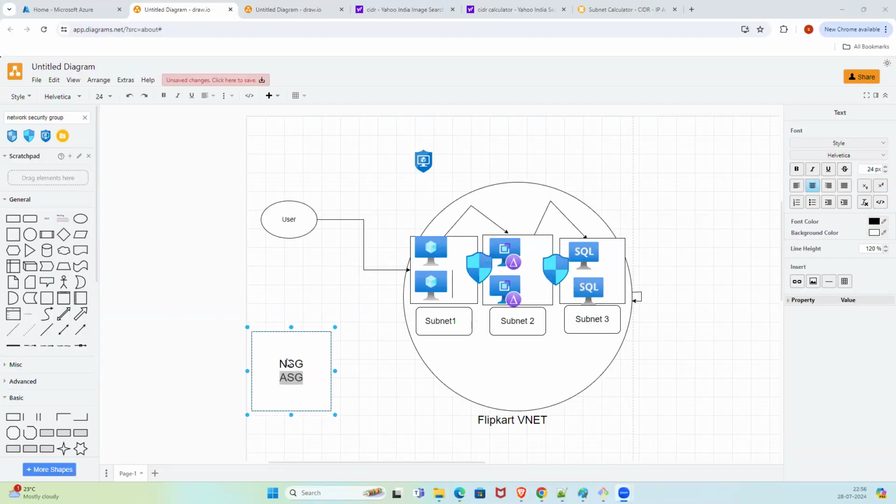Now we will understand NSG and about the ASG. What is NSG? NSG is a network security group. Network security group means, as we have discussed before, this subnet 1 will communicate to subnet 2, and this subnet 2 will communicate to subnet 3. So how is it designed, how is this rule created? Using the NSG only, we can create this rule.